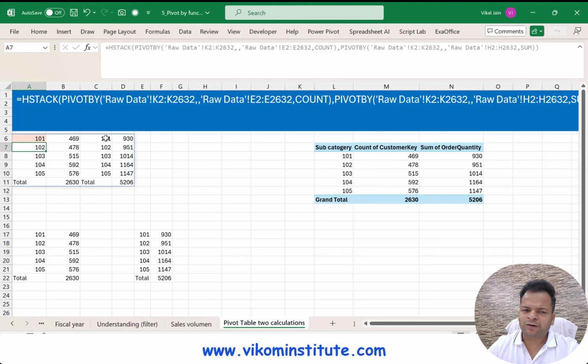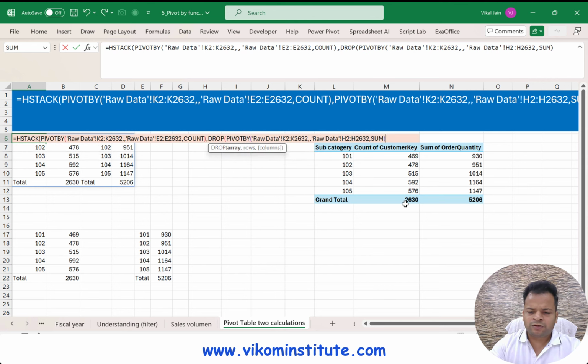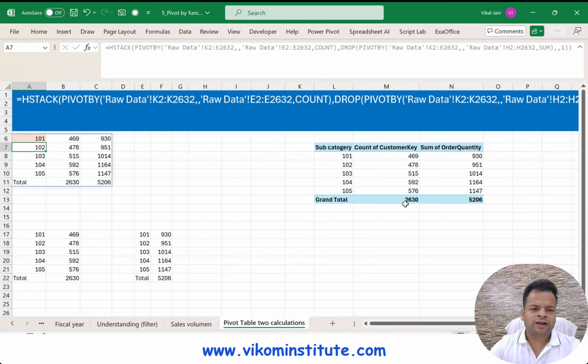Now I don't want this column, so I will drop it. So here I am using the DROP function to drop our first column, and array, the whole thing is your array, comma, number of rows. I don't want to drop any rows, so I'm skipping it, and I want to remove column 1. And if you see, the result is the same as this one.